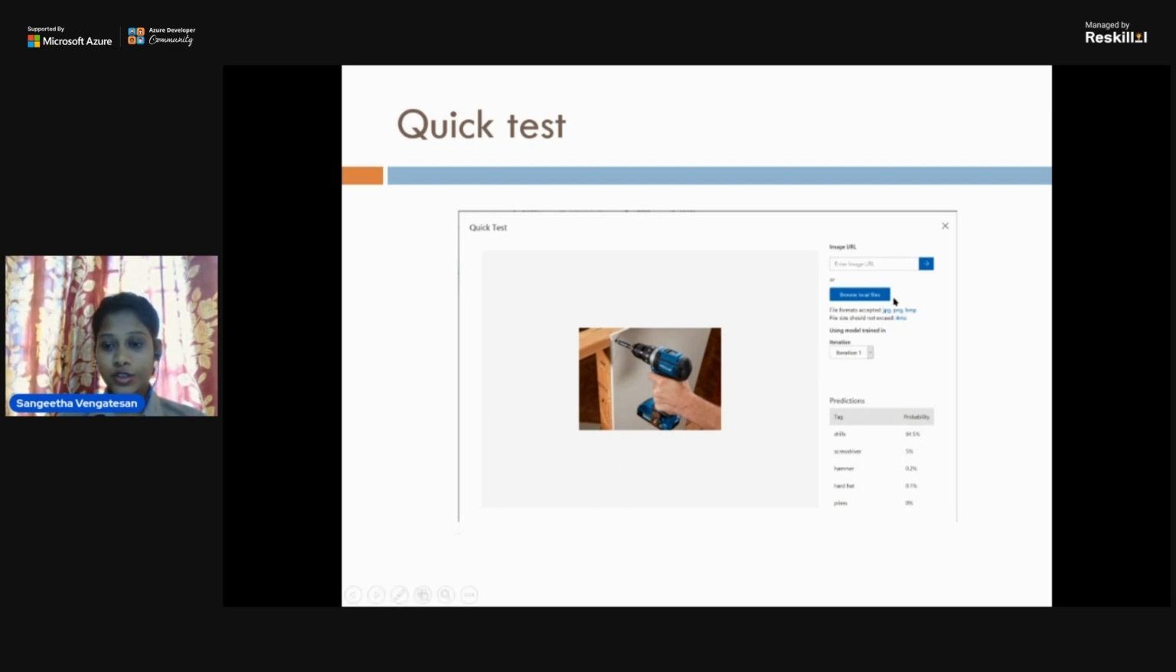Once you are doing the quick test, you can browse the local files, or if you take some other images from Google somewhere, you can pick up the link from that place and paste it here. Once you give that, it shows the prediction model right here: tag and probability. In my observation I pasted a screwdriver, a hammer and so on. Here drills shows 94.5 probability.